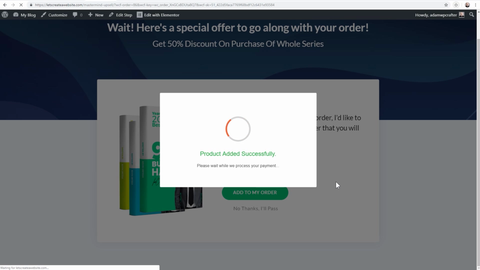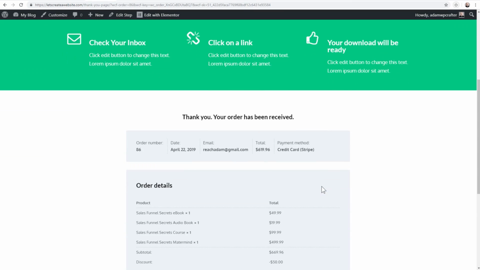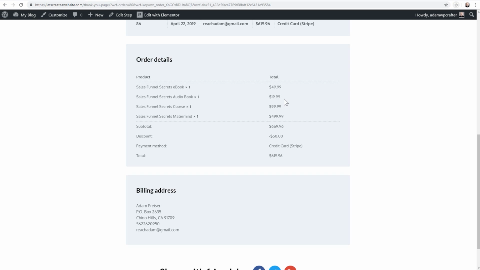So now it's going to add that, and it's going to take me to the thank you page right here, and it gives me a breakdown of everything I just bought. So you can see I bought the ebook, I bought the audiobook, I bought the downgrade, and then I bought the second upsell, which was the mastermind course. I've spent $669.